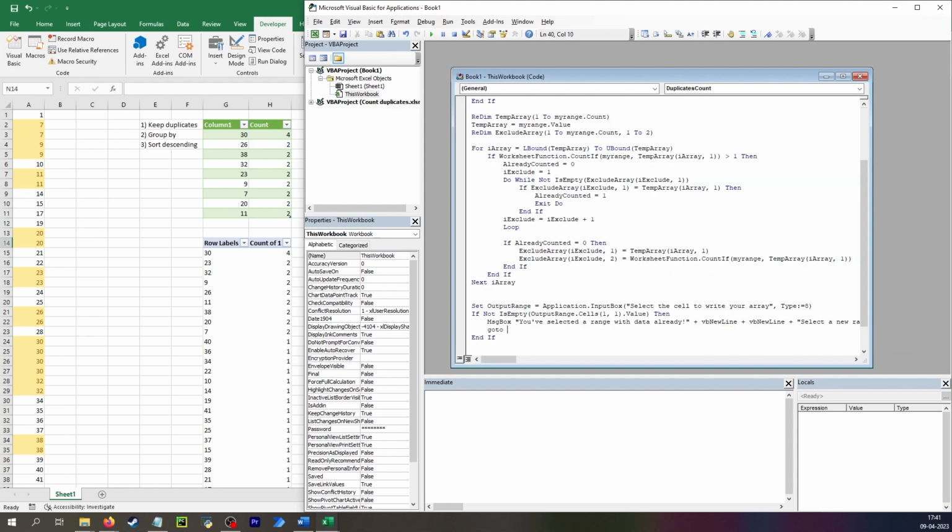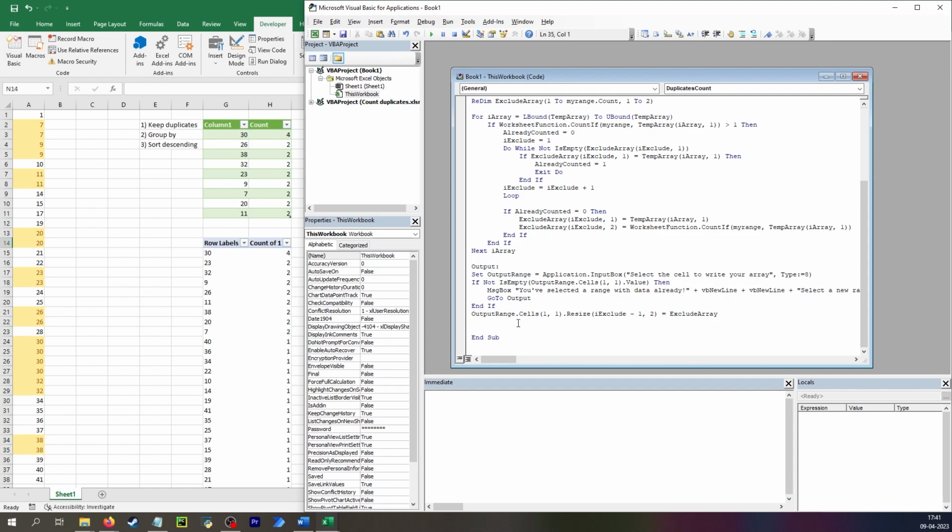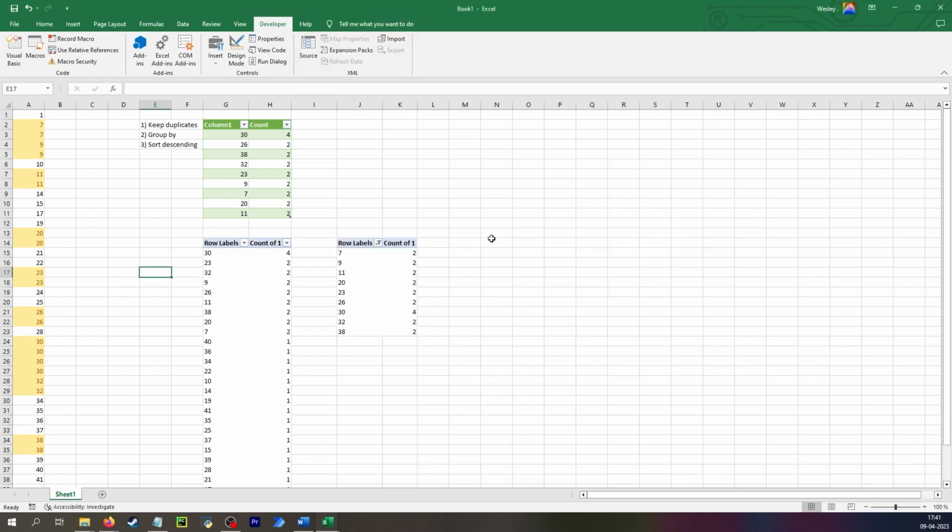I use the GoTo label method in order to force you to go back up to the beginning before the input box. This effectively creates an infinite loop until the user has selected a range where the top left cell is empty. Once the user has selected a valid range, that range is resized to be equal to the size of the duplicated array, and at that point I simply set that range to be equal to the array.